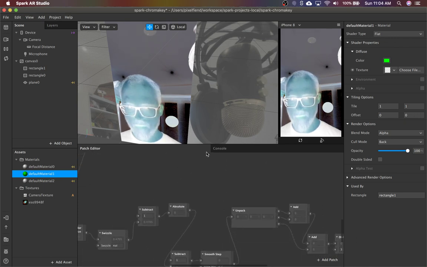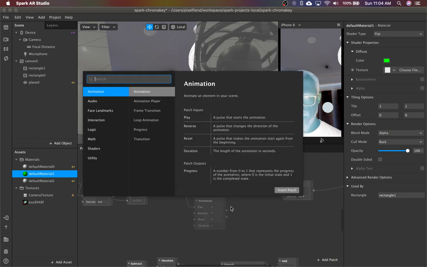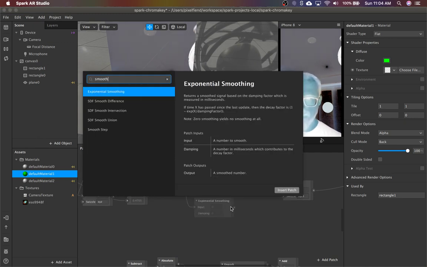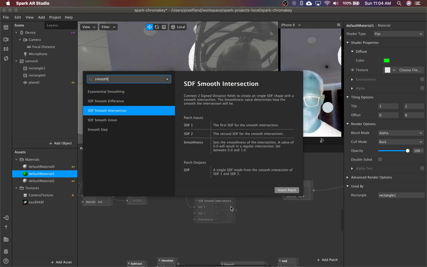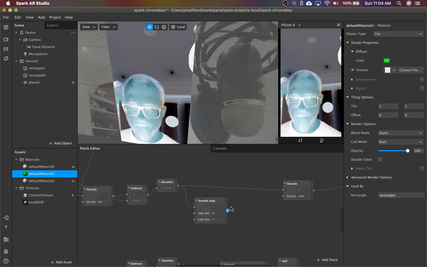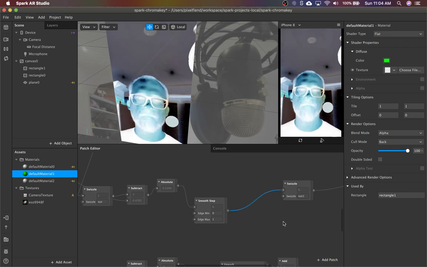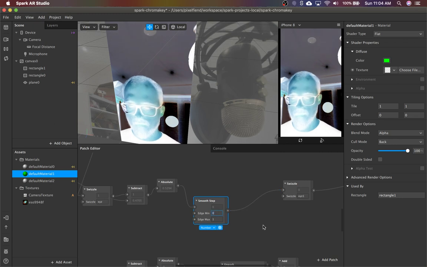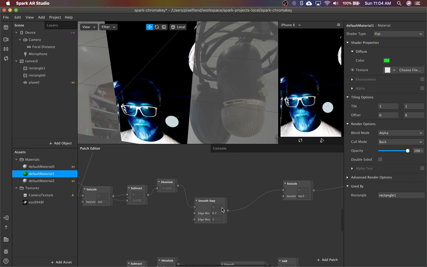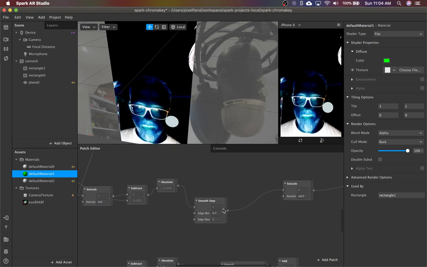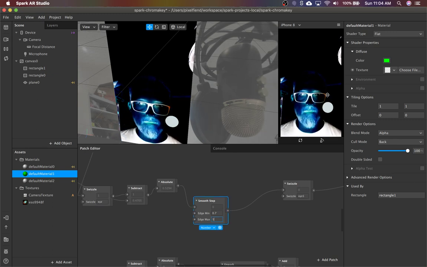So absolute going into smooth step. So smooth step is selecting the color range that you want to target. So if you want to really fine tune this effect, this is where you would do that. So let's see what 0 to 1 does. And I think I had 0.7. So this is really clamping in those values.